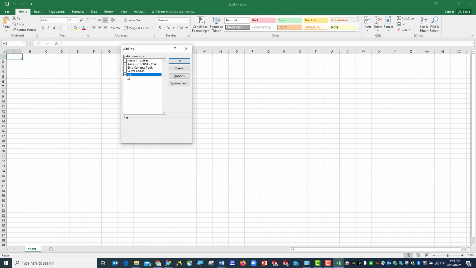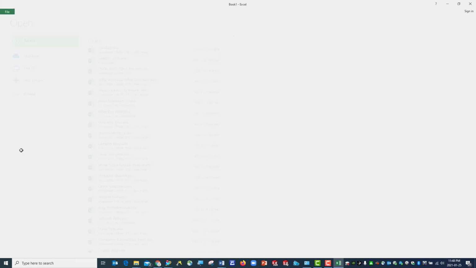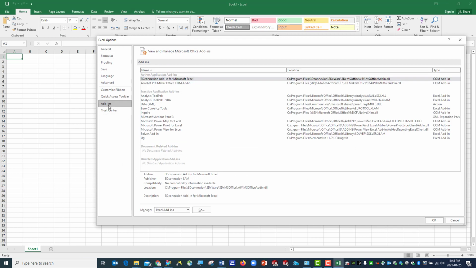So some of you may have UG, but this is not checked. And if you hit OK, go back to Options again, Add-ins. You can see UG has disappeared. So in this way, my part family will not be able to run correctly.